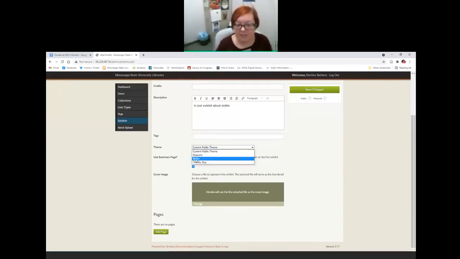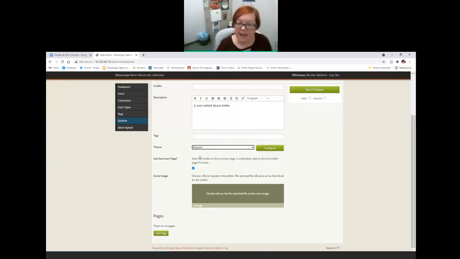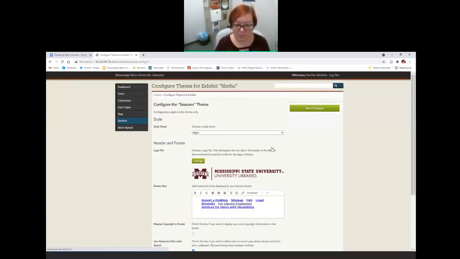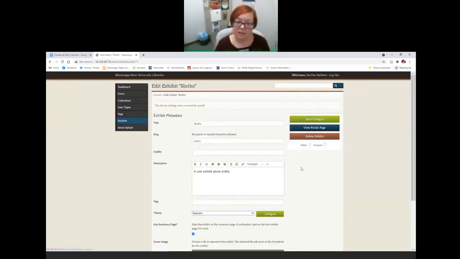So Berlin is the default. That's the one that you were just seeing on my exhibit. But let's choose seasons. And seasons actually has, it's one theme, but it has several different color layouts that you can choose. So if you choose seasons, you can click configure, and you can choose a style sheet. They have spring, summer, autumn, winter, and night. So let's just say I want to use summer. I'm going to click Save Changes.